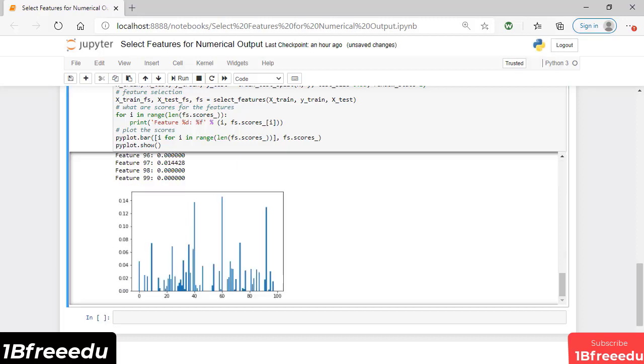A bar chart of feature importance scores for each input feature is created. Compared to the correlation feature selection method, we can clearly see more features scored as being relevant. Now, this may be because of the statistical noise that we added to the data set in its construction. All right, now that we know how to perform feature selection on numerical input data for a regression predictive modeling problem, we can try developing a model using the selected features and then compare the results.